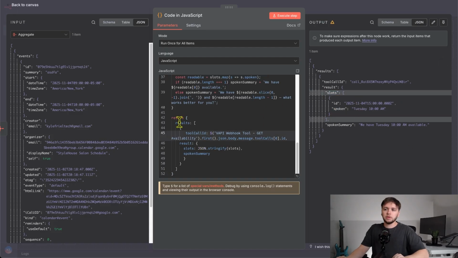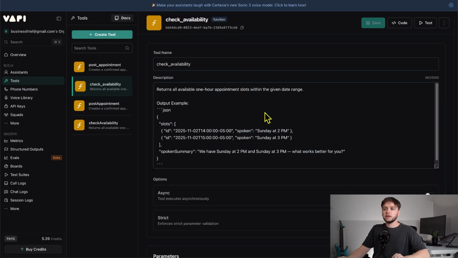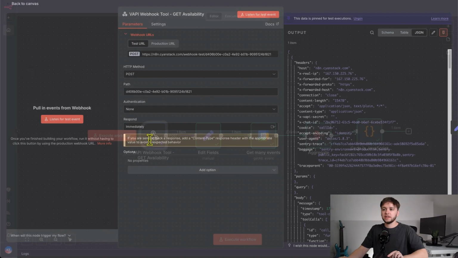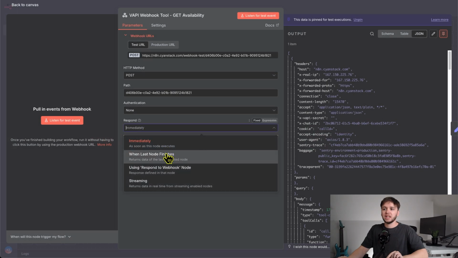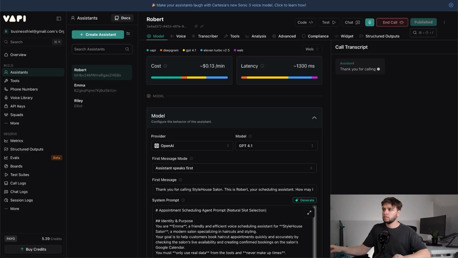Also, we structure the output like this because that's how Vapi expects it to be structured. We include the tool call ID from the initial webhook output data, and then the result with whatever fields we want. In our case, we're doing slots and spoken summary, which is the same structure that we defined in our check availability description. It's good practice to do this so that your agent knows what to expect when using your tool. And this reminds me that we have to make sure that the webhook is set to respond when the last node finishes, so that it doesn't respond immediately with no data, it responds with the data from this last node.